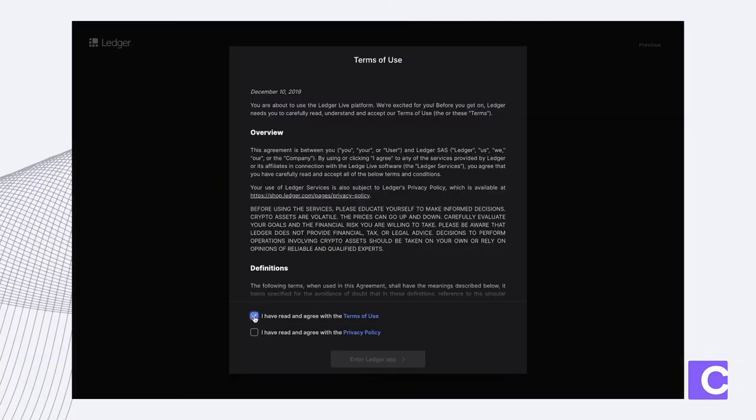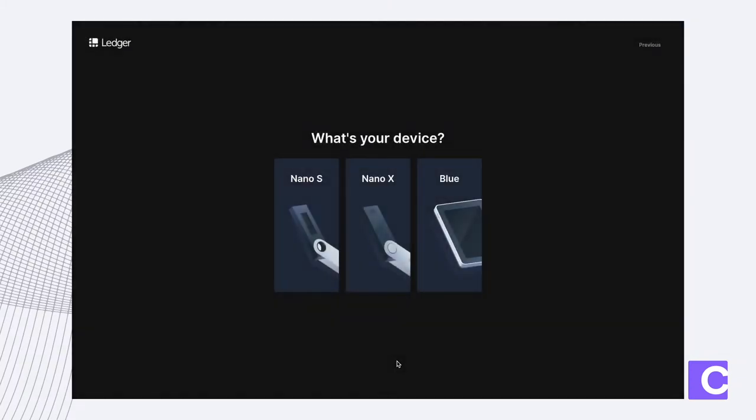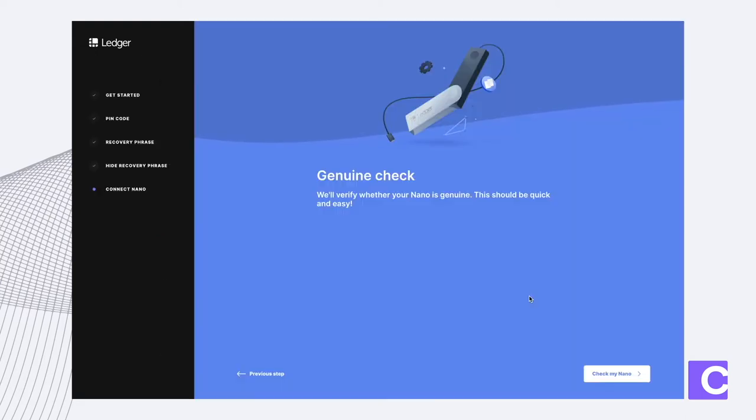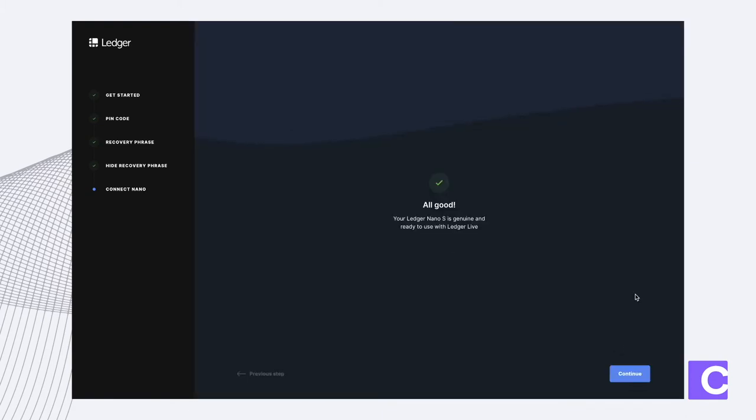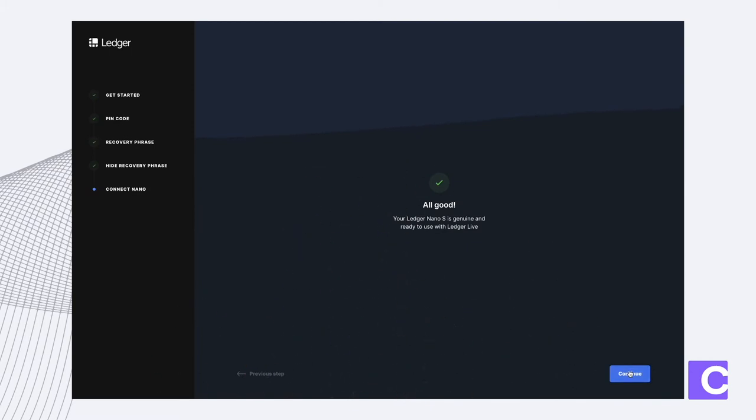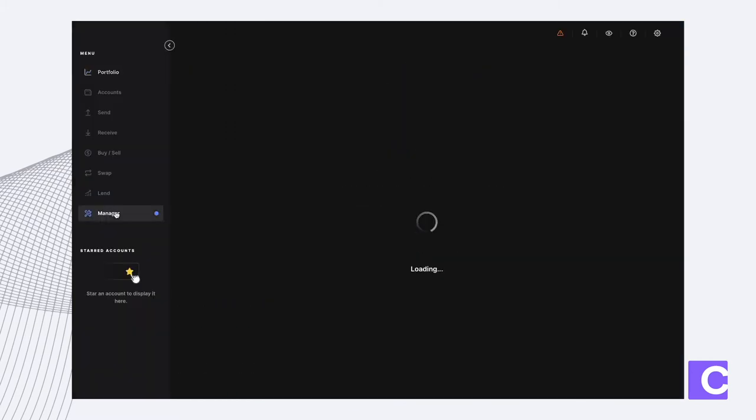Next, we want to click get started. You want to confirm the terms of use to enter the Ledger application, then go ahead and choose your device. Then scroll down to already have a recovery phrase, and you're going to click connect your device. Click check my Nano. Then click continue. And then you're going to go to the manager on the bottom left of the screen.